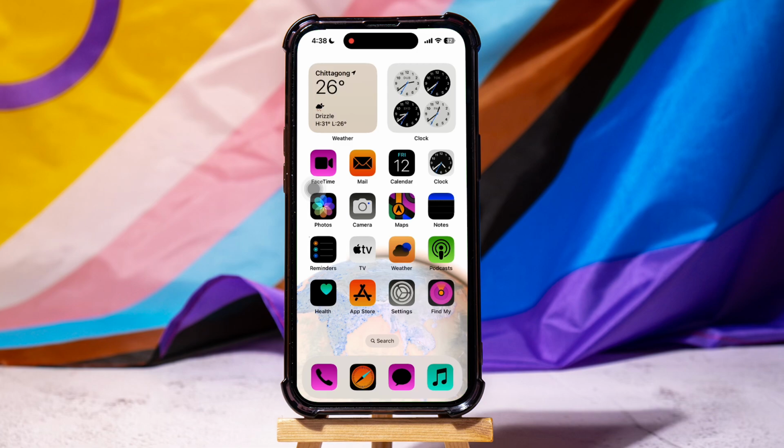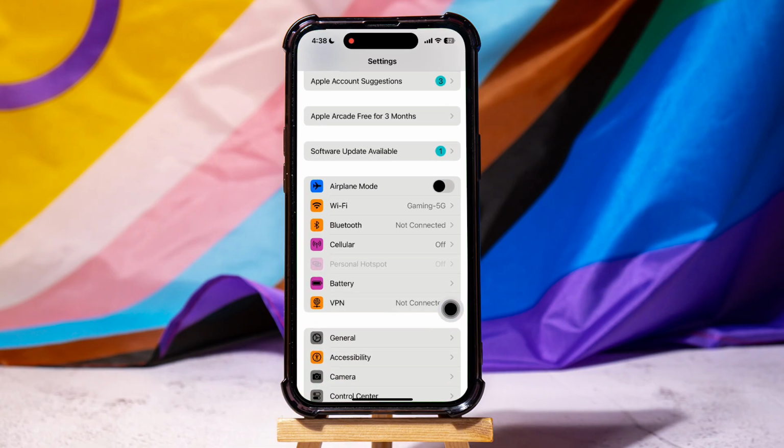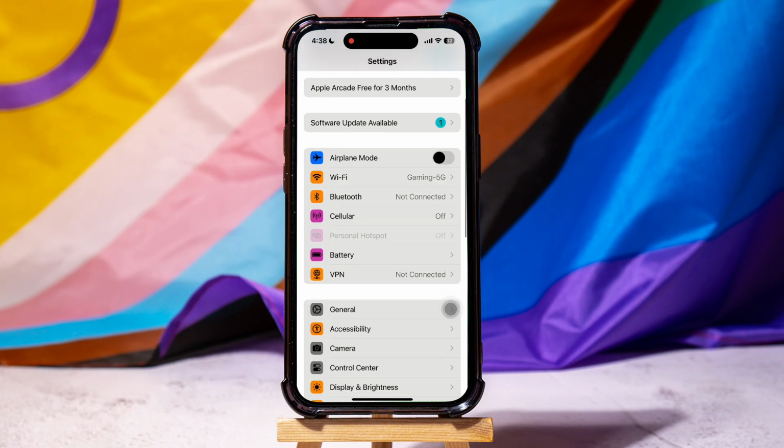How to turn off inverted colors on iPhone. To get started, first of all go ahead and open up the Settings application on your phone. Settings allow users to customize, control, and secure your device.